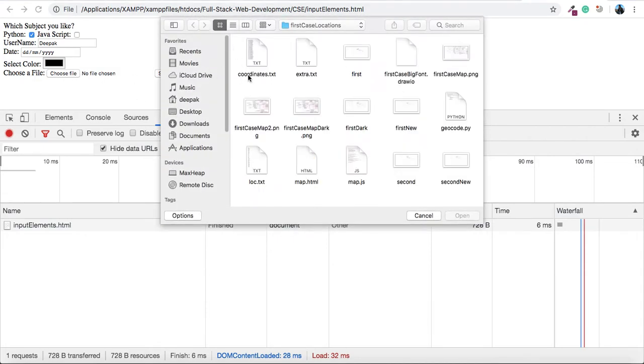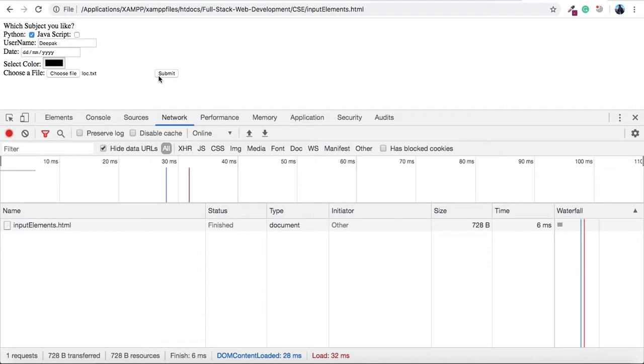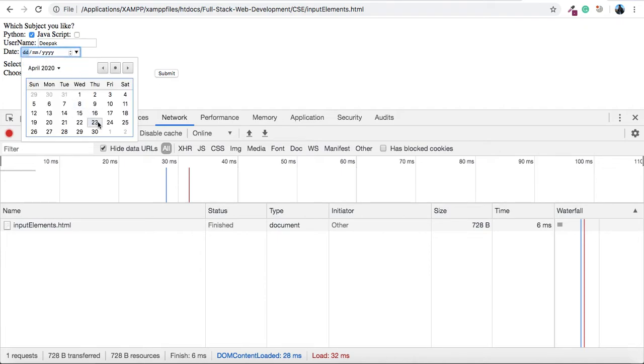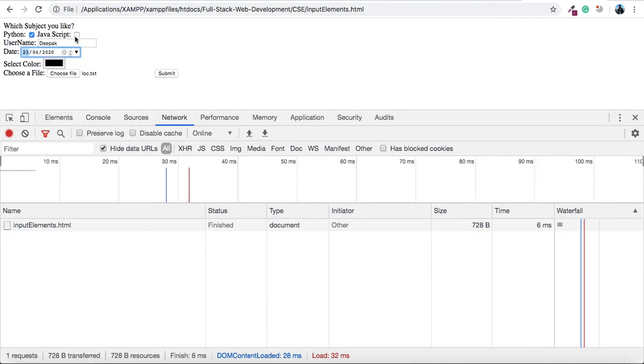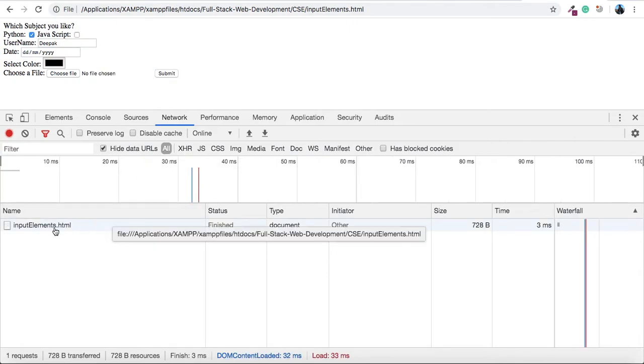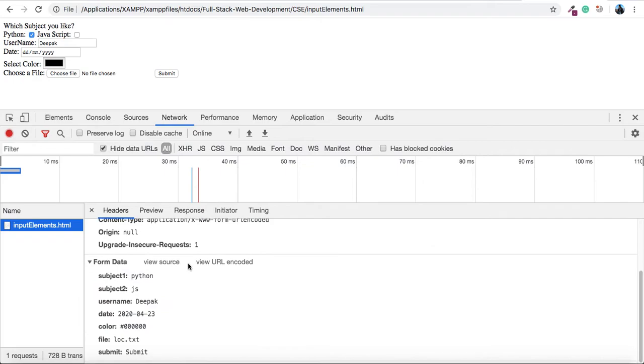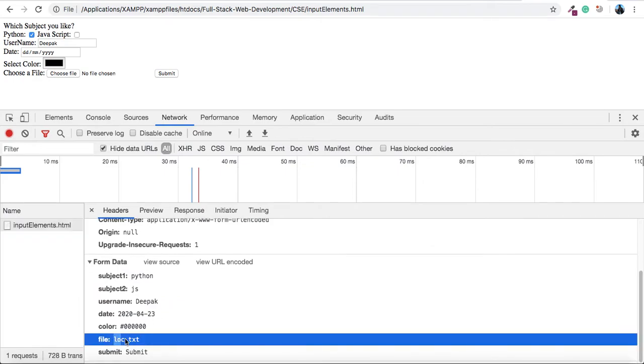So you can choose any file from here. Maybe I can take this text file and select it. Choose the date, choose both the subjects, submit, and try to see if there is something there. And you can see we are sending the file as a name here.